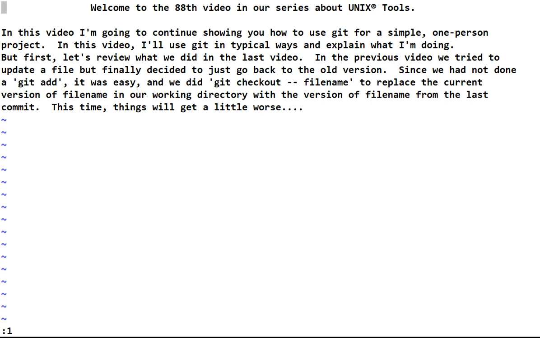In the previous video, we tried to update a file, but finally decided to just go back to the old version. Since we had not done a git add, it was easy, and we did a git checkout -- and then the file name to replace the current version of the file in our working directory, which in our example was factorial.c, with the version from the last commit. This time around, I'm going to show things a little bit worse.